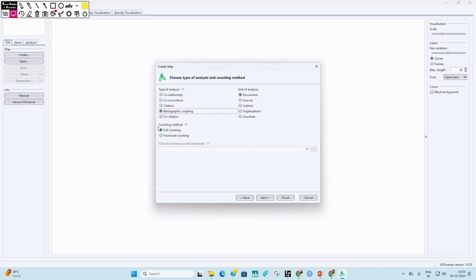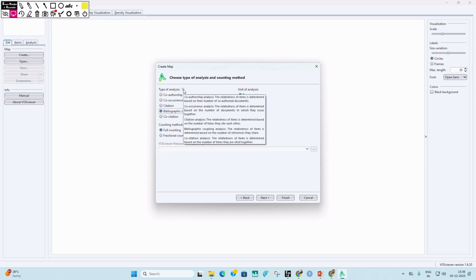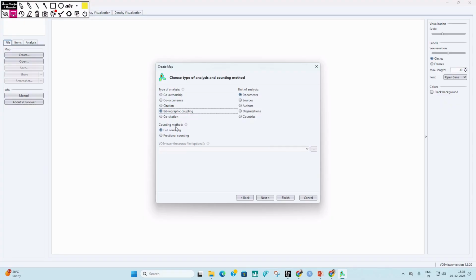One great feature of VOSviewer is that when you go on this question mark, it will tell you what it all is. You see, it tells you what is co-authorship analysis, co-occurrence, citation analysis, bibliographic coupling, and co-citation. Everything is here. That's a great feature. You don't need to go into Google to find out or ask someone what it means.